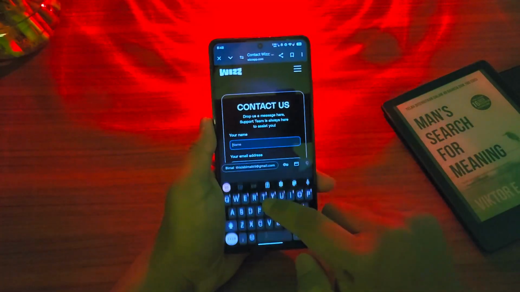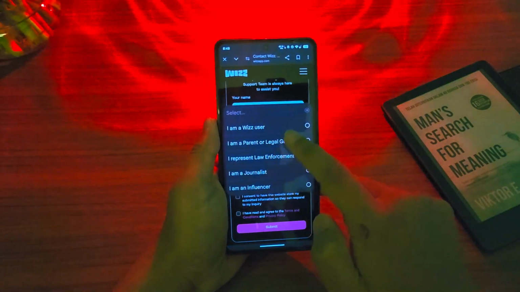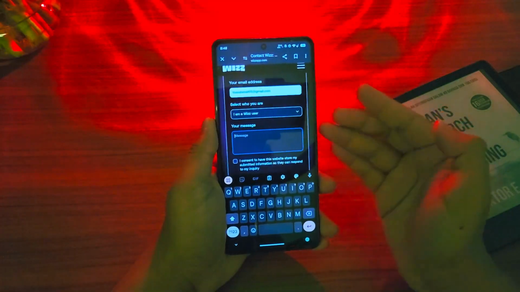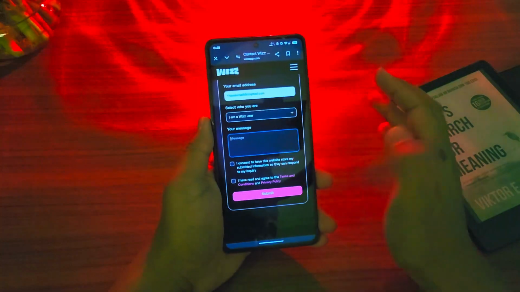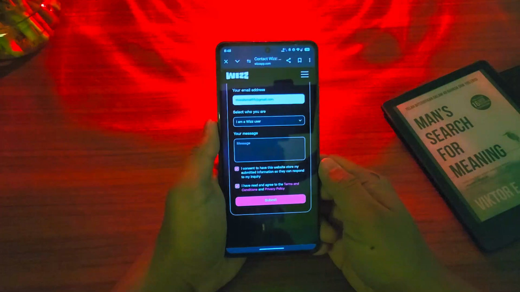Over here, simply enter your first name, your email address, your last name, and select who you are. Once done, you can write your message. You can give the email address of your Wiz account and just let them know that this account was banned. You do not understand the reason, and ask what further steps you can take in order to go ahead and unban your account.